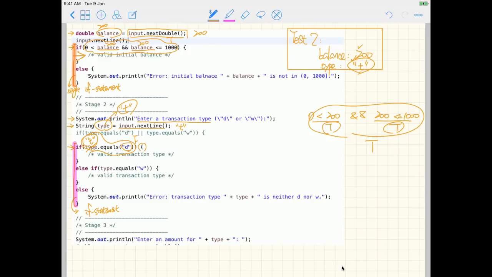So we go ahead to the else if. When we go to the else if, the type is still T over here. T equals W? We know they're not equal, so that's also false. That means we also don't go to the body for this else if branch. So we have no choice but to go to the else branch, and we're going to execute this particular line over here: error, transaction type, and this type over here is T, is neither D nor W.